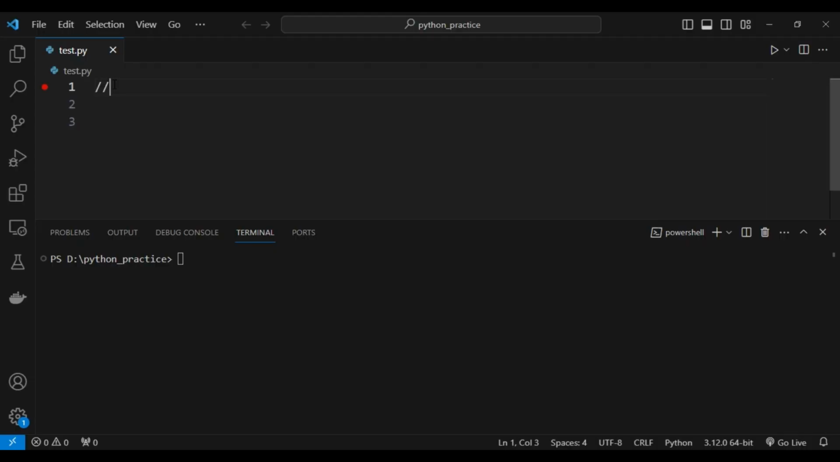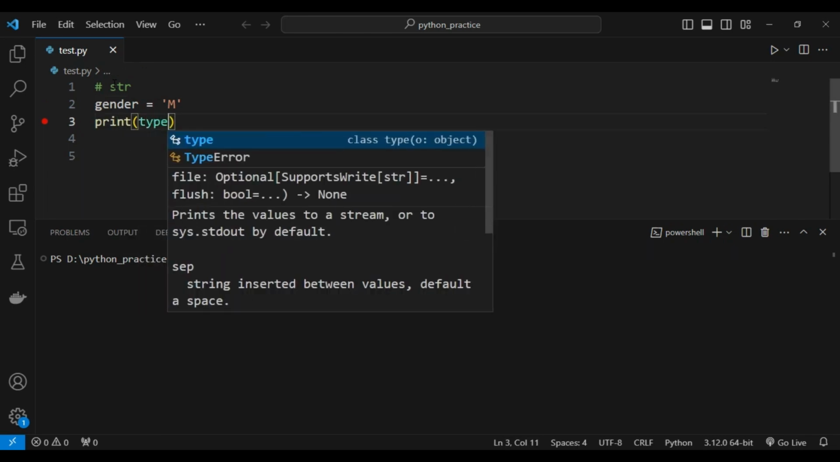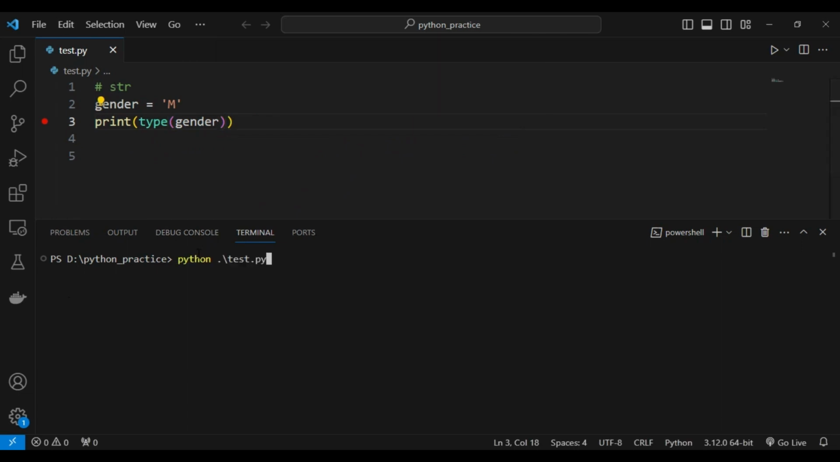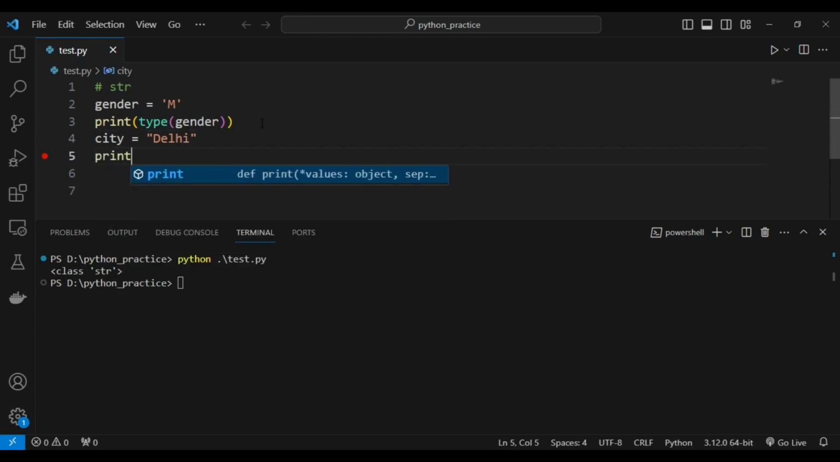So now we are seeing strings, it is str, right? I have taken here gender m, so it is single character, and we will check its data type, type gender. If I run this program, now here it is giving class str. It is of string data type, that's why we got here class str. Now we will take city Delhi and we will print its data type.